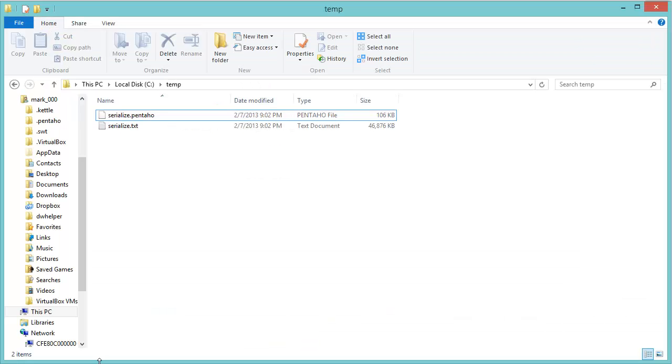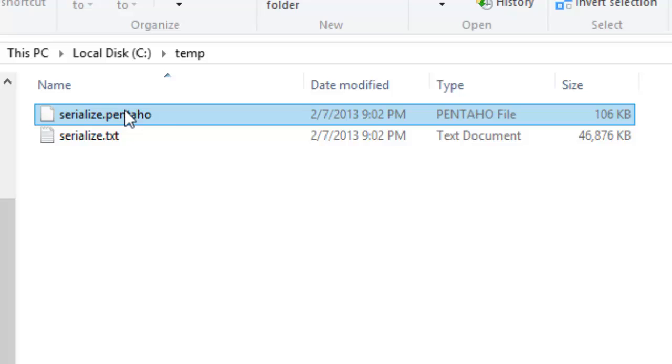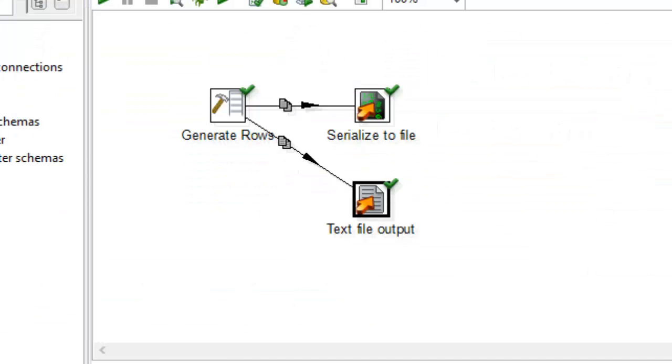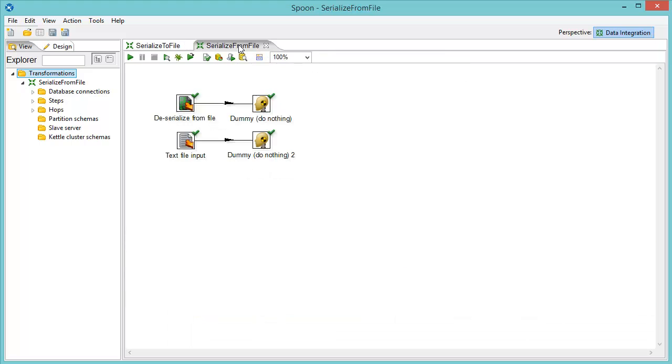Now, if we go and look at the files though, the serialize.pentaho is much smaller. It's only 106K. Serialize.txt is 46 megs. That's an amazing amount of difference there. So we also see a lot of performance difference when we go to serialize from the file.